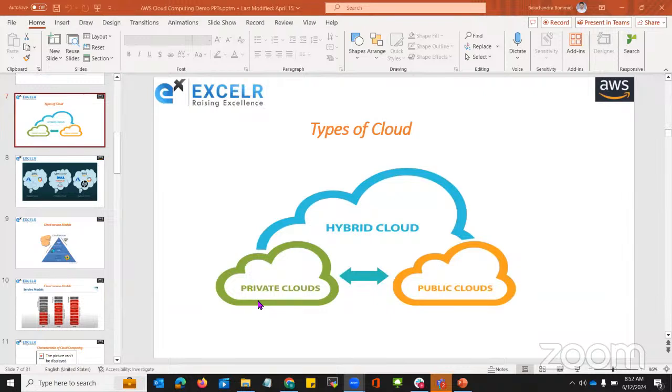The examples we can take are HP, Dell, and VMware, right? These are the famous companies. They don't want to depend on outside third party vendors. They want to develop their own data centers. They will install and develop applications in their own infrastructure.